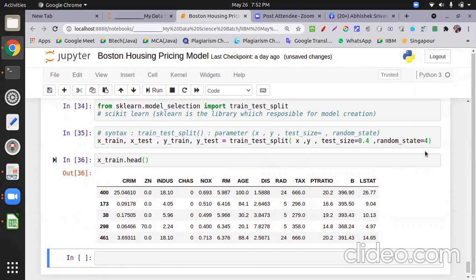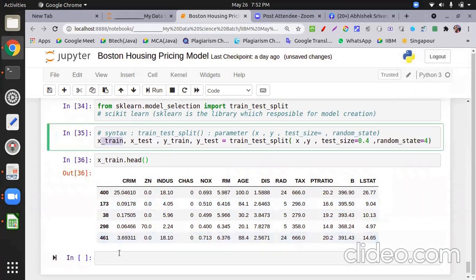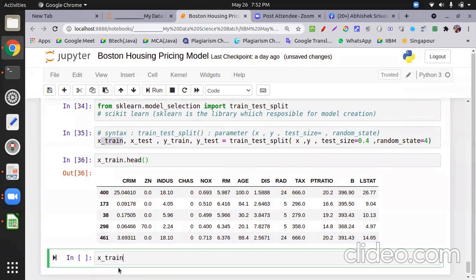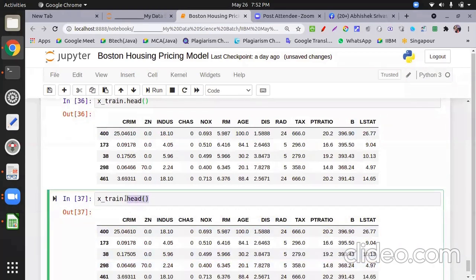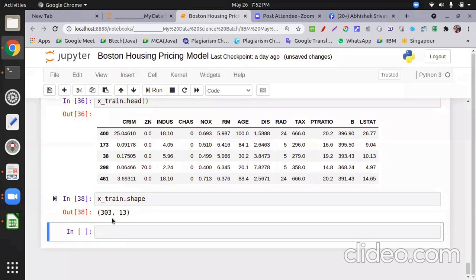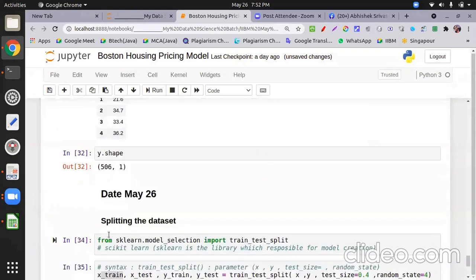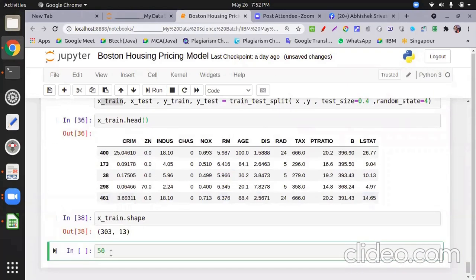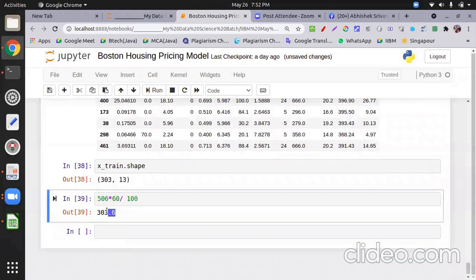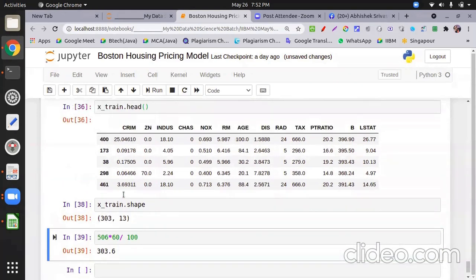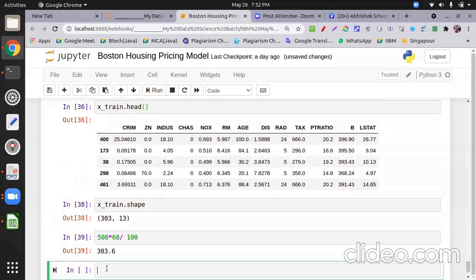Now your data is split. What shape do you have? Sorry, xtrain dot shape. Check this. Initially we have 506 rows. So 506 into 60 upon 100, that is 60%, gives 303.6. A row cannot be a fraction number, so it takes the integer. So it accurately splits your data with 60% training data. Similarly, the test data.